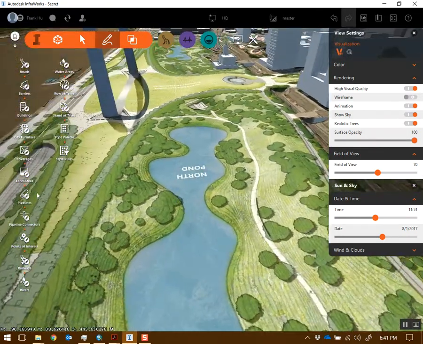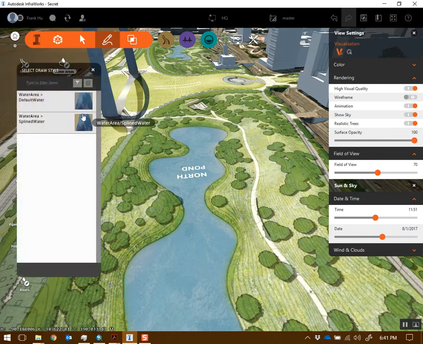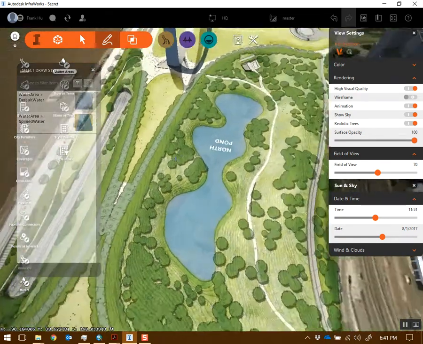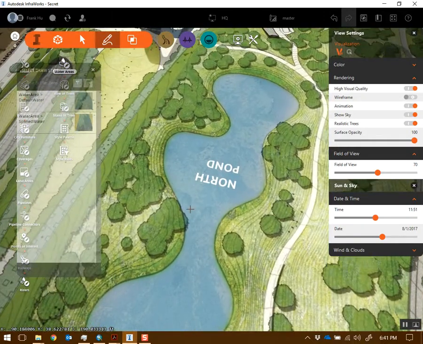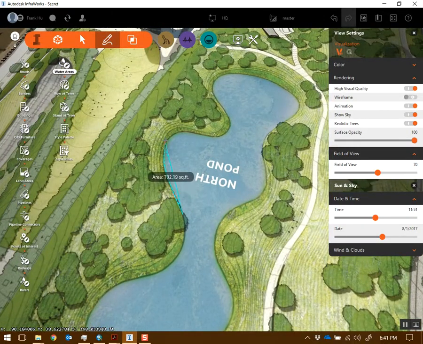And then you also have water. So over here you have water areas. So you can click on water, and there are two water options. They're both the same basically. I just pick default water. And you can draw the pond. So let's quickly draw this pond.